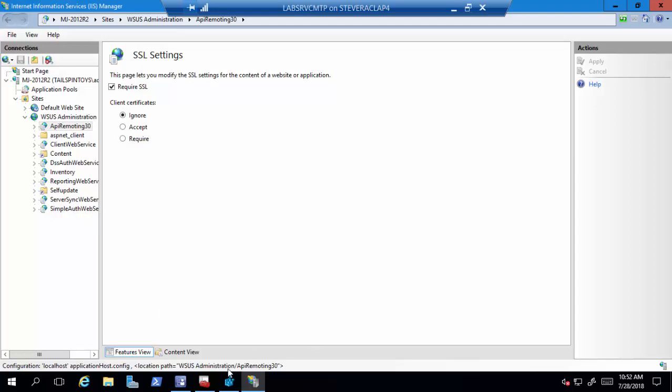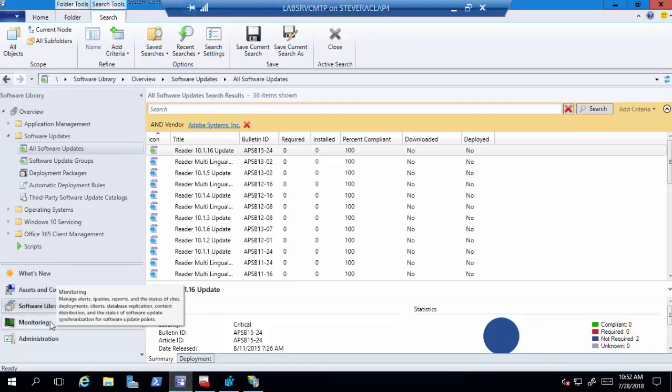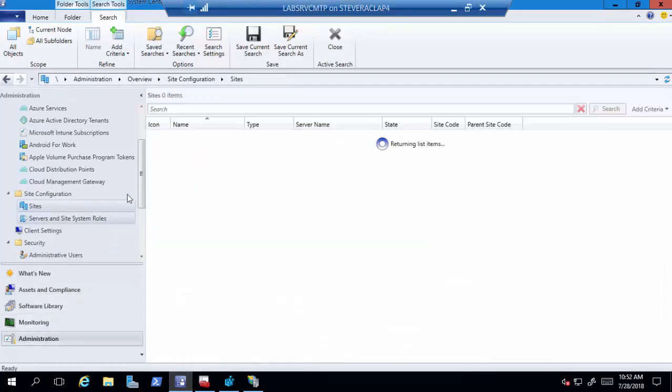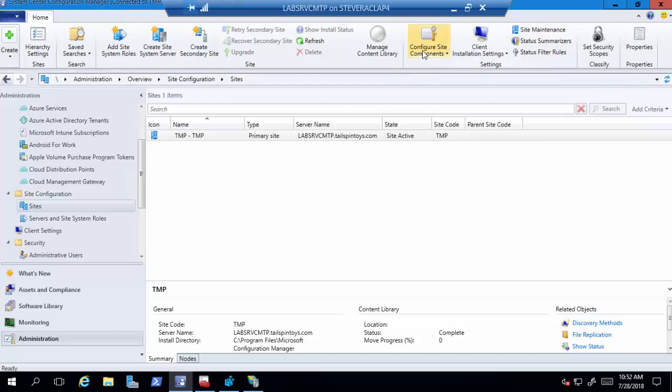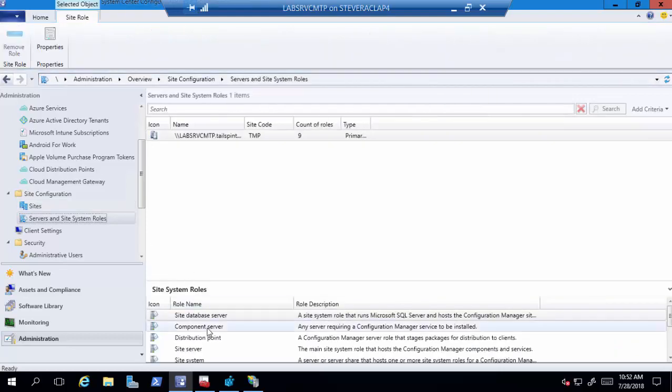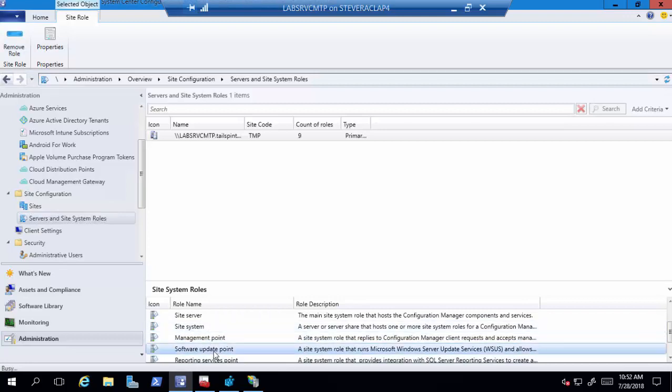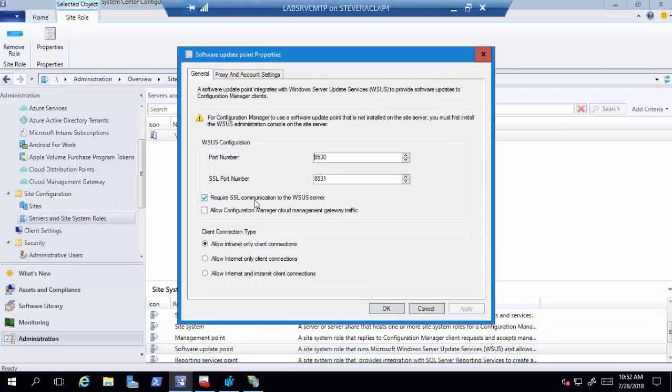Once I get that done, and this is again my technical preview site, so ignore the difference in it, under servers and site system roles, my software update point, I will simply shift into requiring SSL communication, right? Again, that doesn't mean that the clients have to talk to WSUS SCUP with SSL, but the site server will.